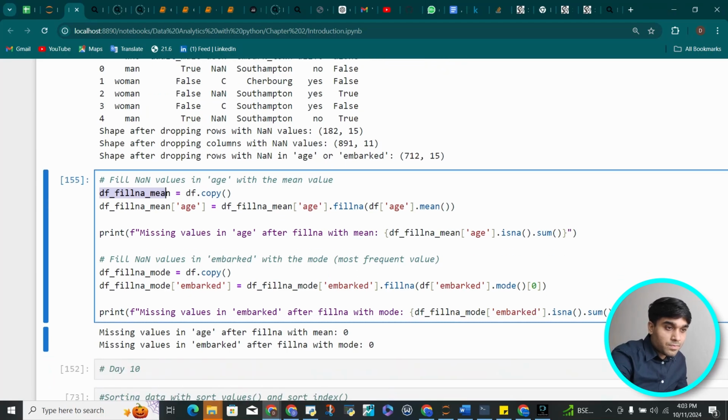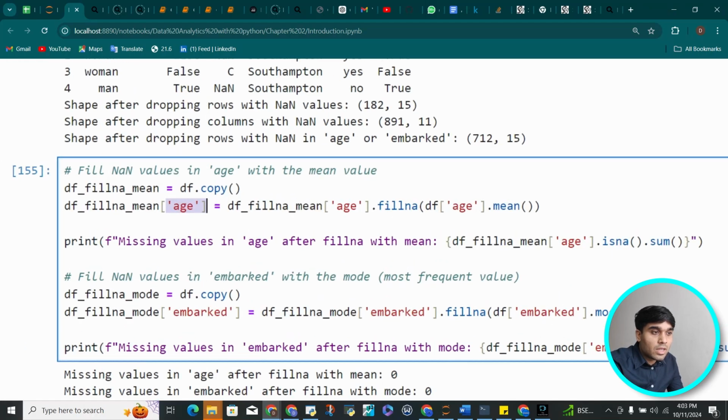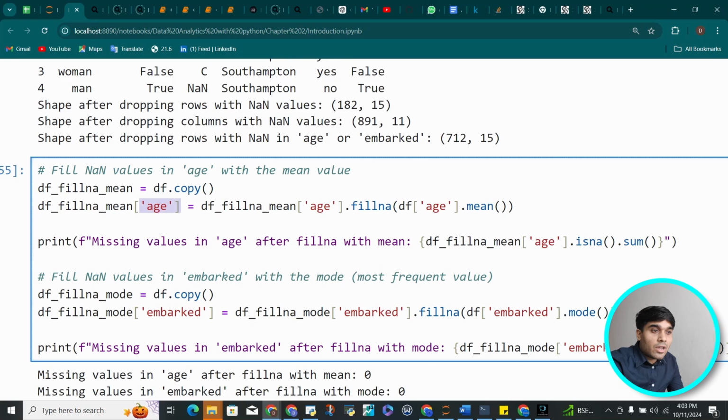And from the entire data frame that I have now, I want only age to be taken. And after age, take this age again. You can see these two arguments are completely similar: df_fillna_mean age, df_fillna_mean age. I want to fill the null values and take the mean.